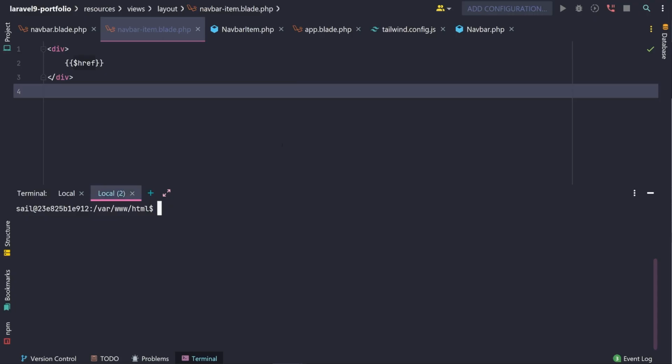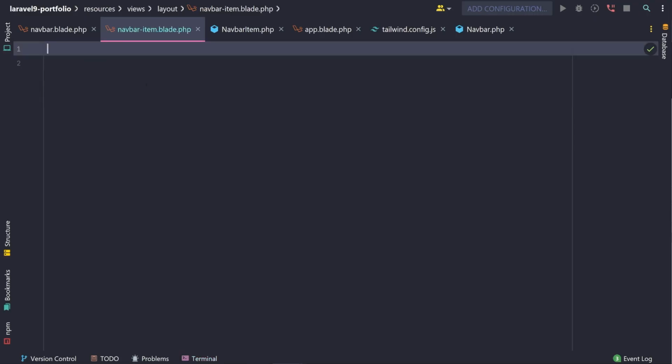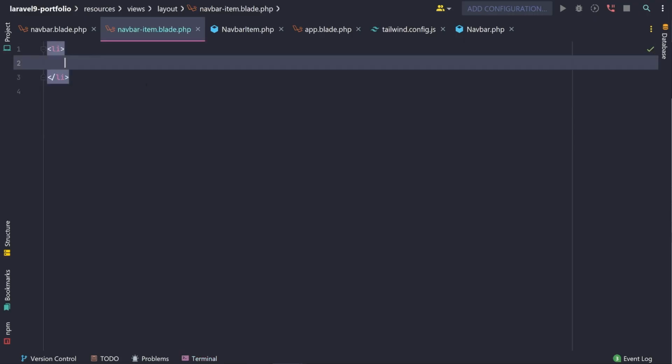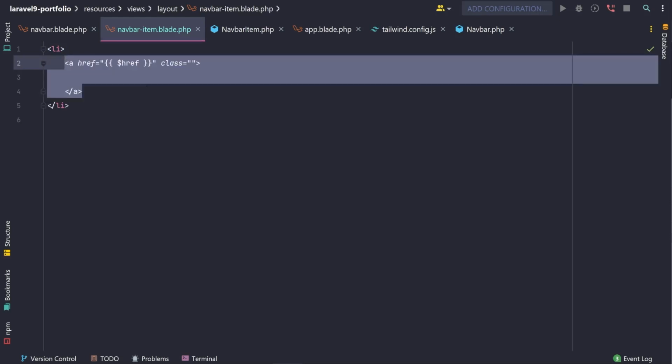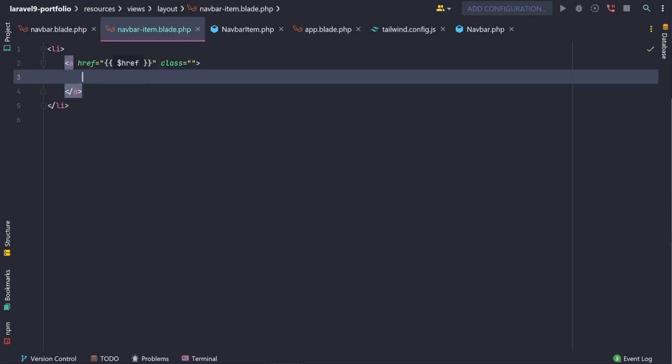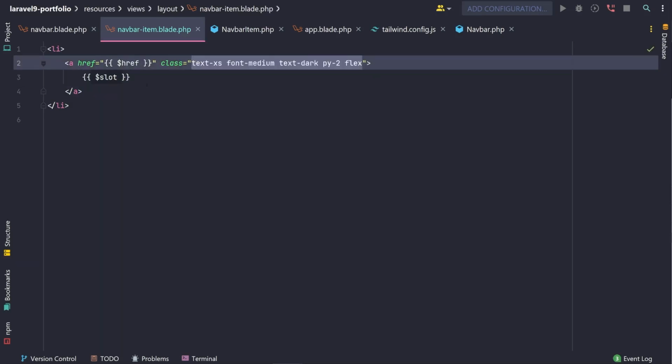Now let's work on this file. Here I'm going to create a li tag. Inside there, I'm going to create an a tag with href, and I'm going to output slot. I'm going to give it classes as well: text small, font medium, text dark, and on hover to be text primary.